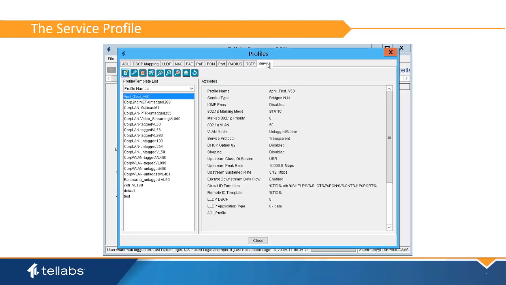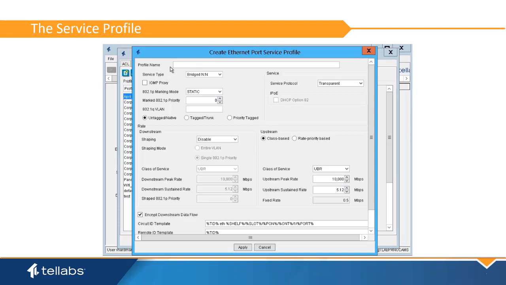The service profile is used to identify the VLAN that will be assigned to the uniports. The service can also be identified as either tagged or untagged. When assigning more than one service profile to a uniport, only one untagged service profile can be used.